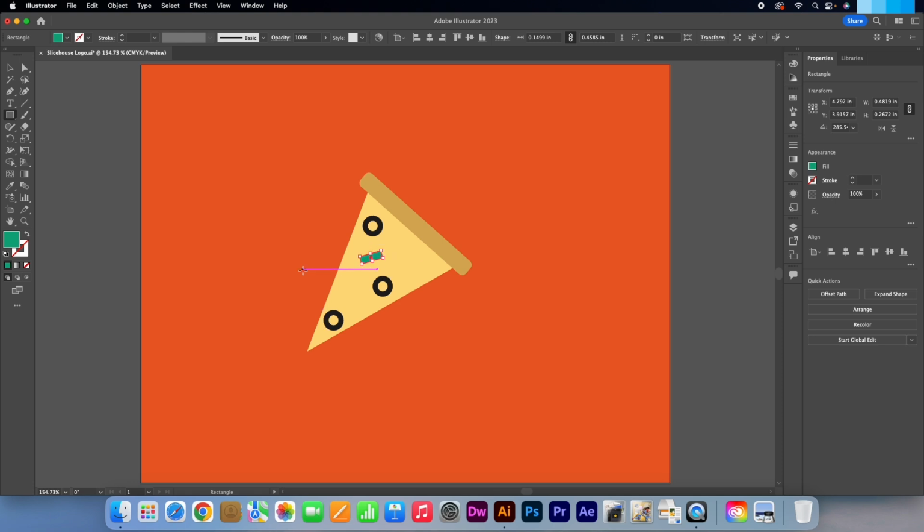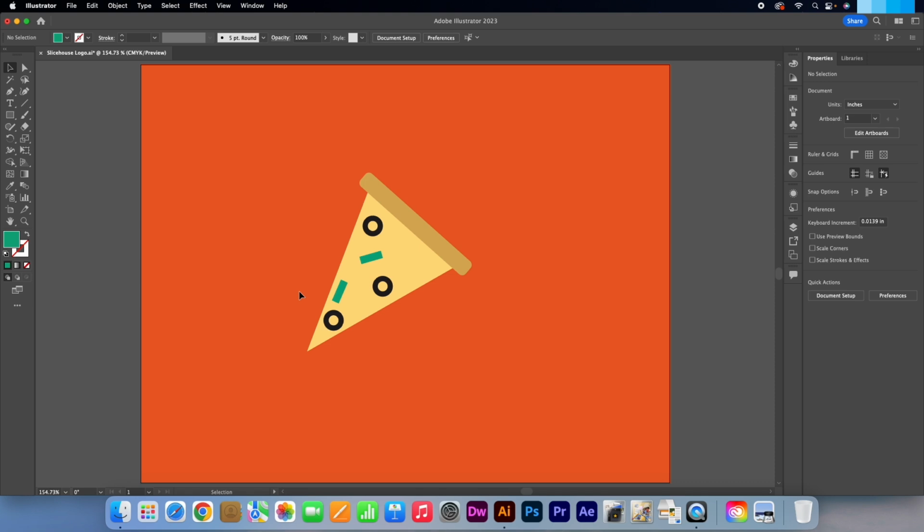Press V for your selection tool. As before, press Ctrl or Command C, then Ctrl or Command V to make a copy. Drag it to your desired location and use one of the corner points to rotate it. Click on your artboard to deselect.